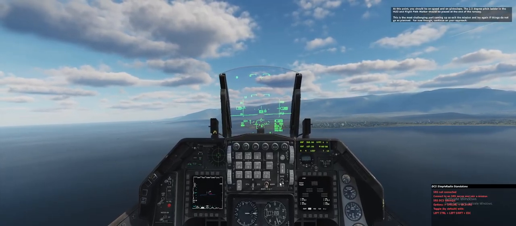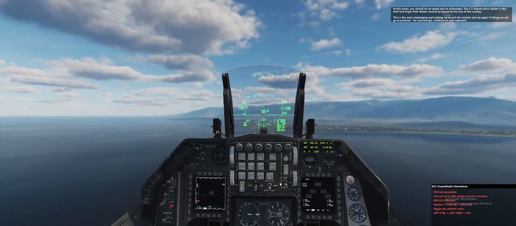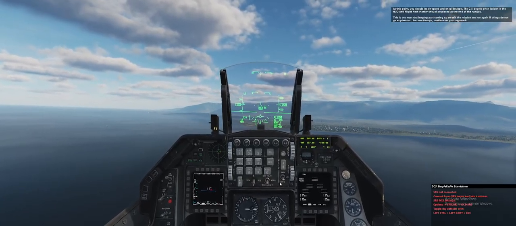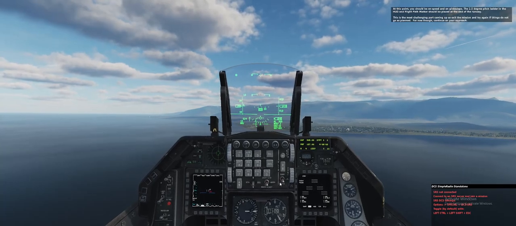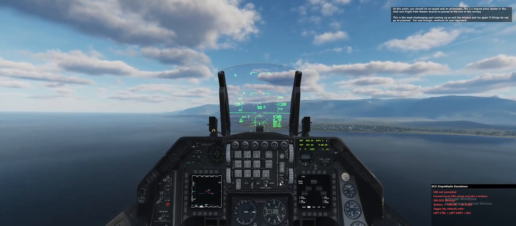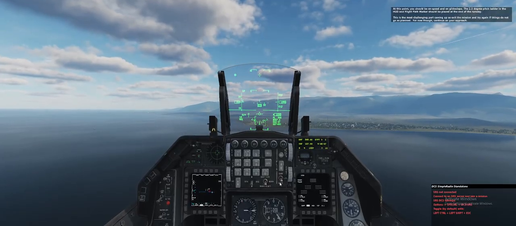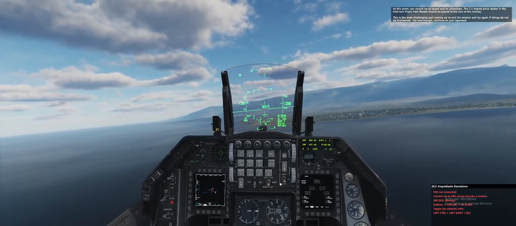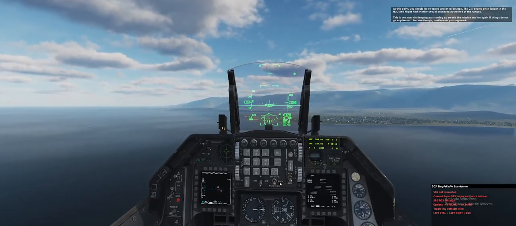At this point, you should be on speed and on glide slope. The 2.5-degree pitch ladder on the HUD and the flight path marker should be placed at the end of the runway. This is the most challenging part coming up, so exit the mission and try again if things don't go exactly as planned. For now though, continue on your approach.